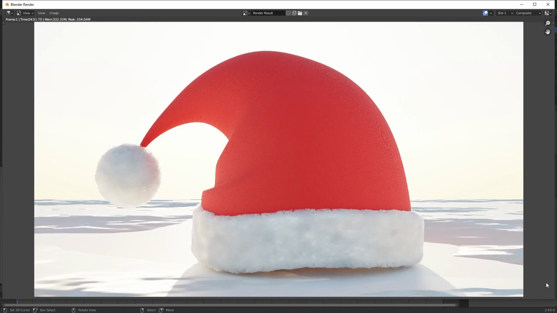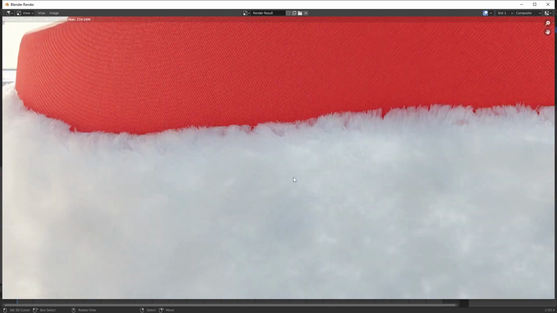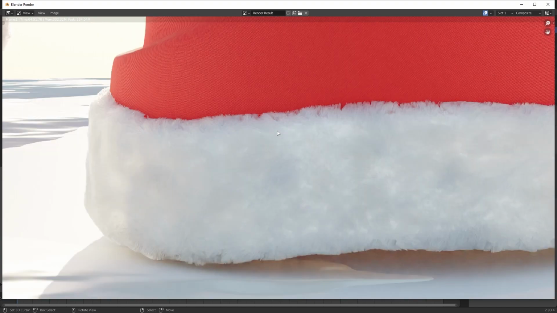Right now, we've finished designing Santa's hat. Create lots of designs and modeling like this for the upcoming Christmas season and try more with Blender.